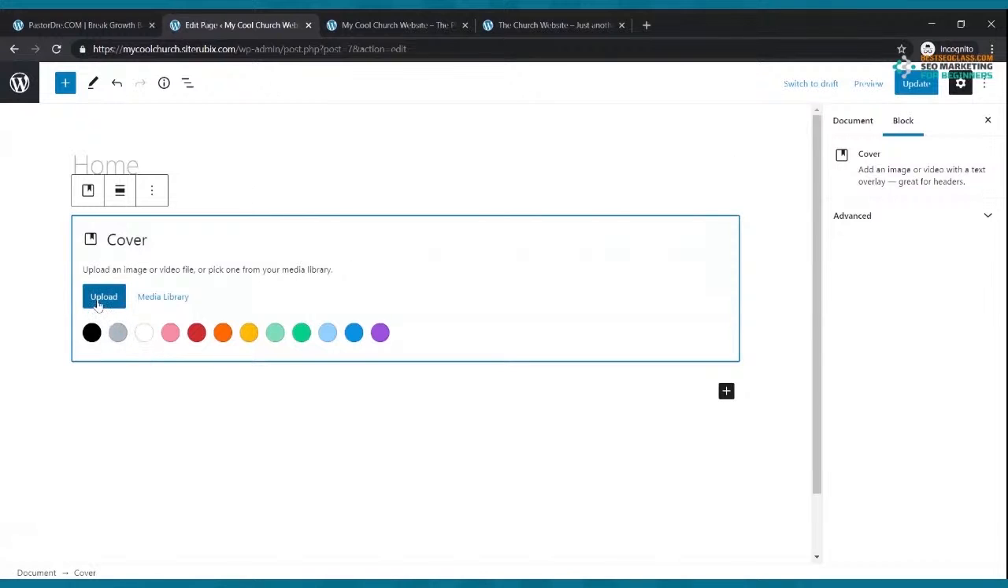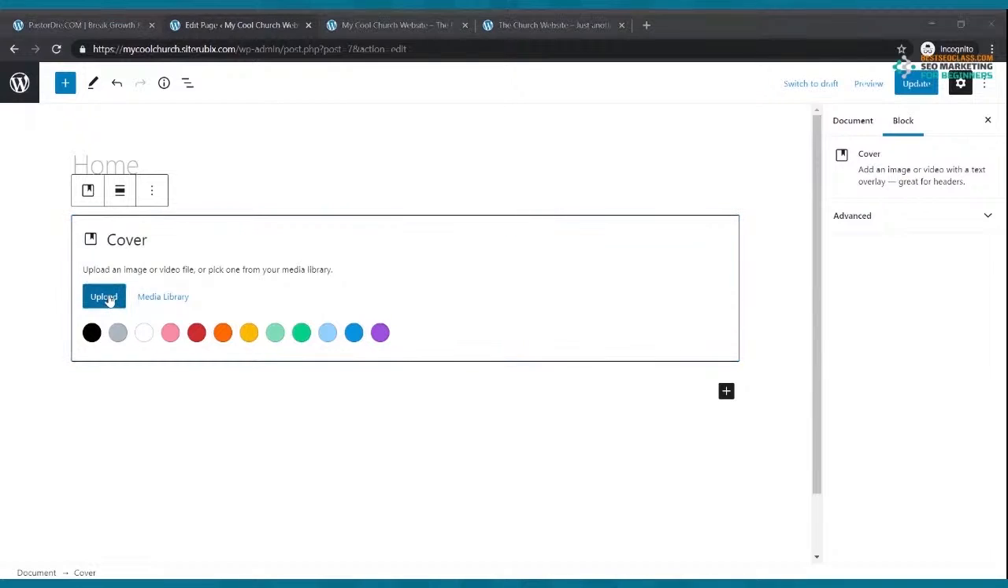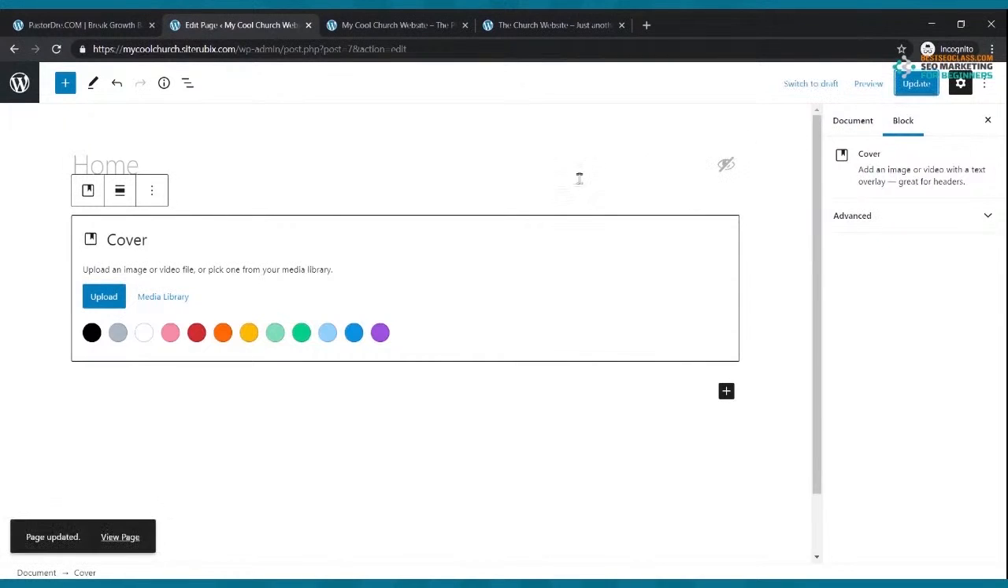So I already have my image uploaded, so I'm going to go get it. So I'm going to click upload right here. Okay. And here's my images. So I'm going to select this image right here. Then I'm going to click open. Okay. And then it's going to take a little while to upload because it's a big image. And so I'm going to go ahead and click update. So give it a little time.